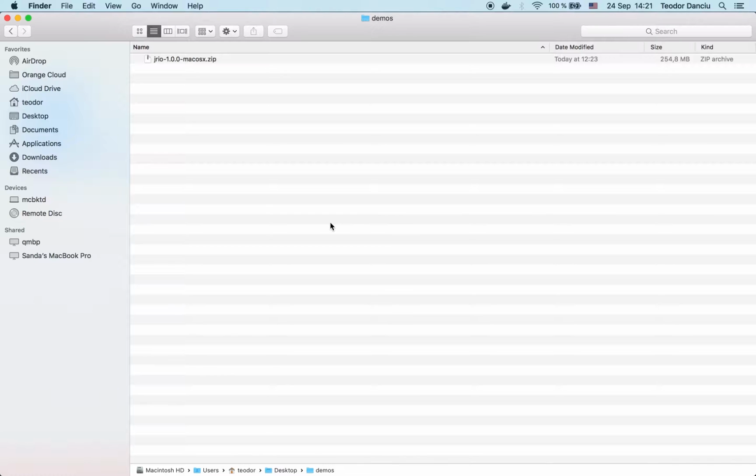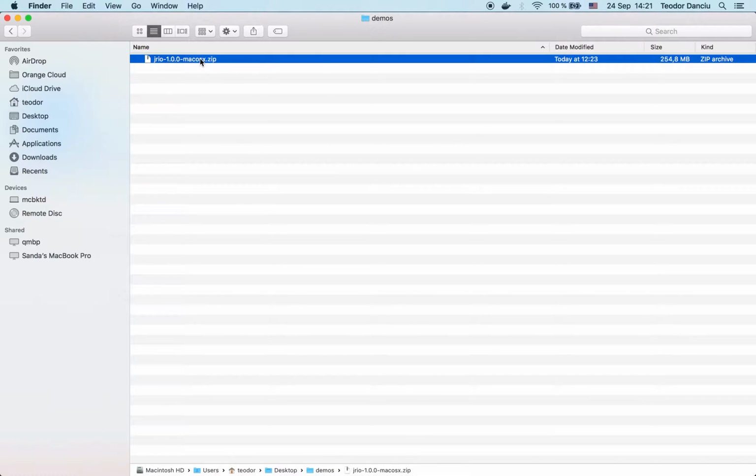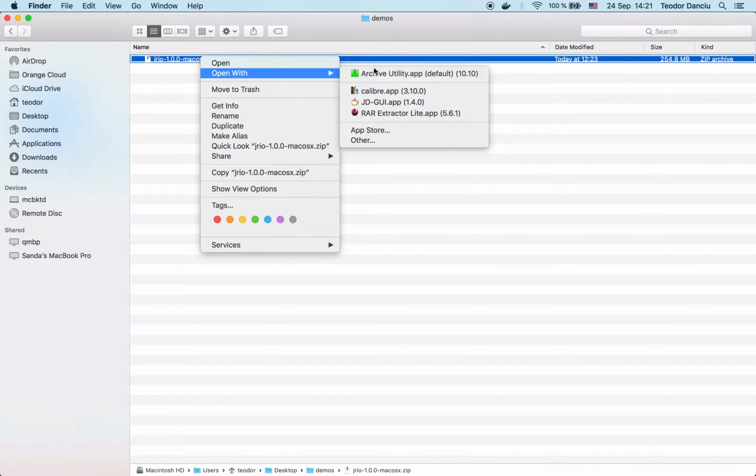We provide distributions of JasperReports IO for the various operating systems, including a distribution for Windows, for Linux, and for Mac. In this particular case, I have the distribution for Mac OS X. And they all come in the form of a zip that needs to be extracted on the target machine. Let's do that.